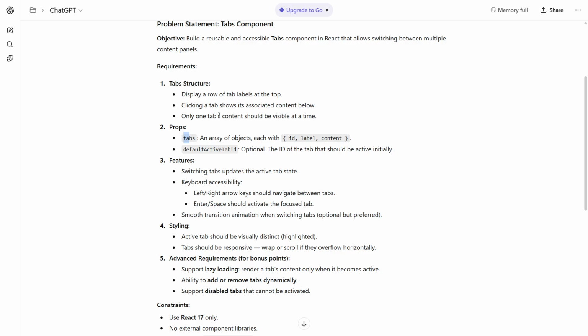Default is this, only one tab's content. Switching between tabs updates the active tab state. Keyboard accessibility: left and right arrow keys should navigate between tabs with smooth transition. Let it be. Active tab should be visually highlighted.